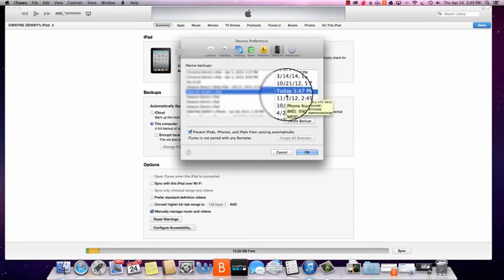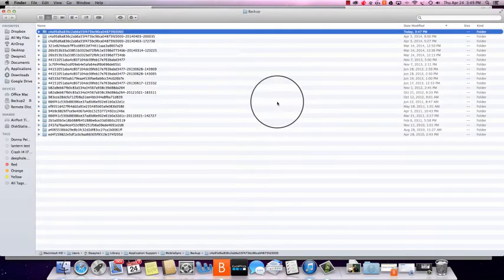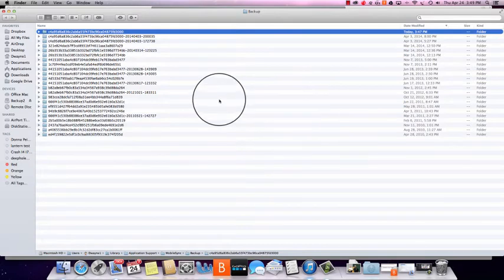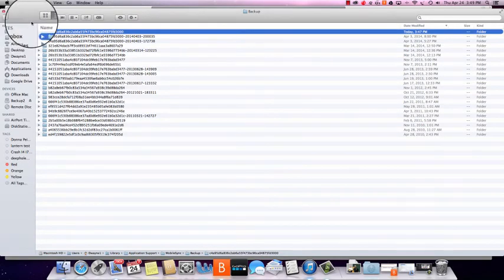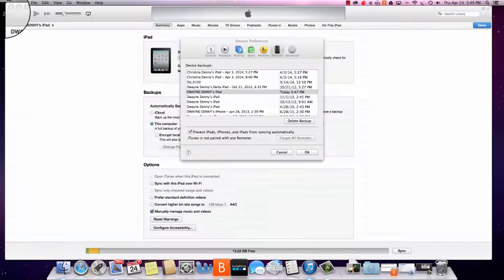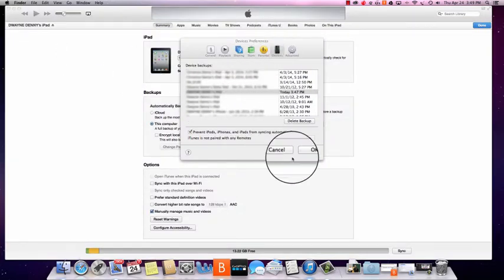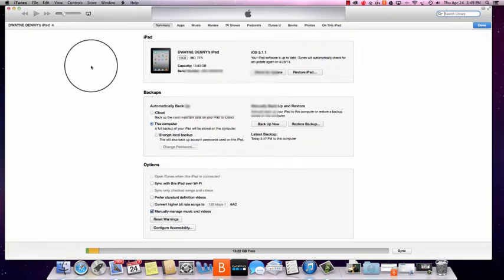Now, if you're on a Mac, all you have to do is right-click on it and hit Show in Finder. And it's going to take you to the location where all the backups are held. Now, if for some reason that doesn't happen and you're trying to right-click on it and it doesn't work, there's an alternative method, and it's very lengthy, but I'm going to show you anyway.